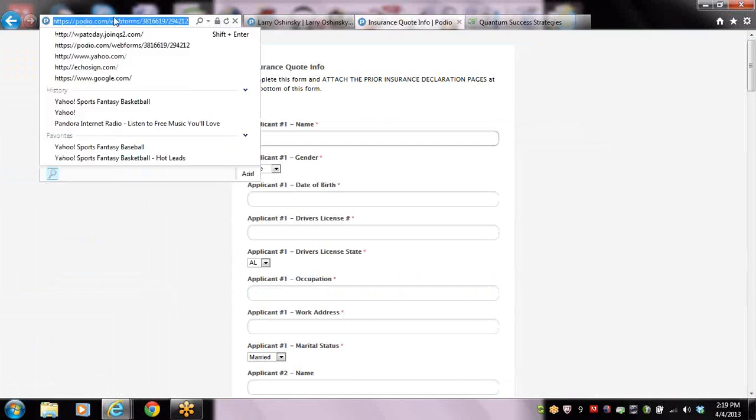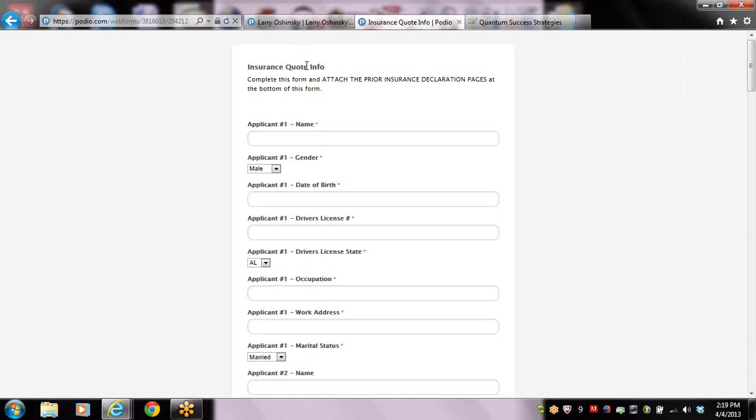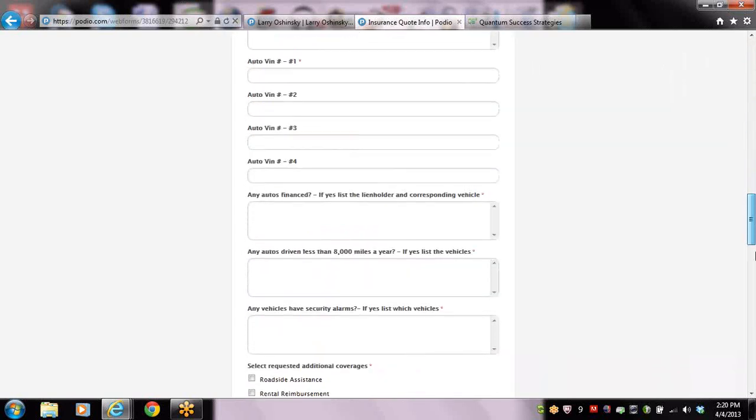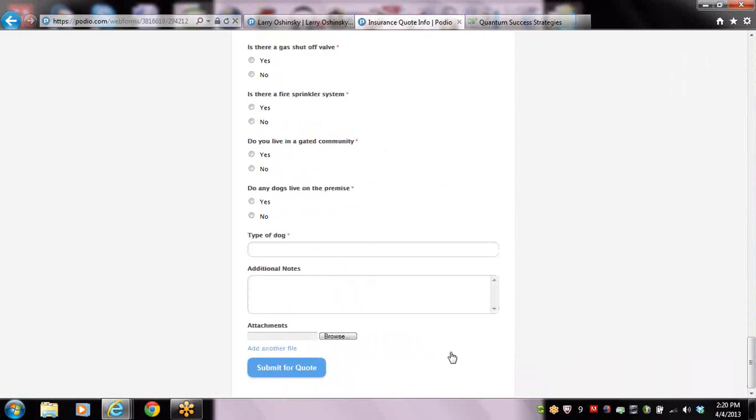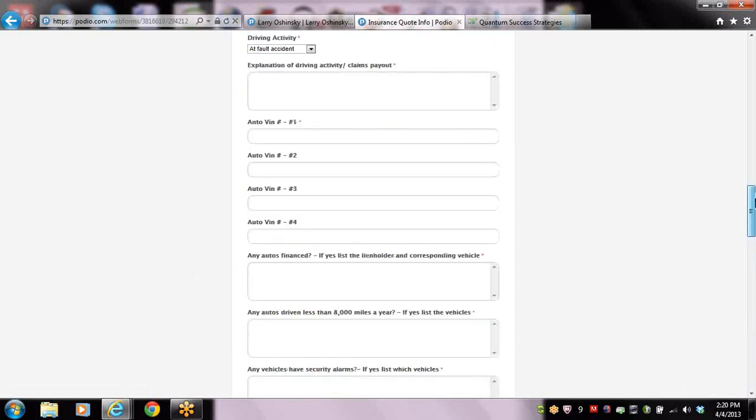So this link here, this web form link, is specifically set up to go to your specific workspace, and each of you will have your own URL, and you could send this out to the client to have them fill out the information and then attach their deck pages at the end here, and then submit for quote, and it gets dropped right into your own workspace.